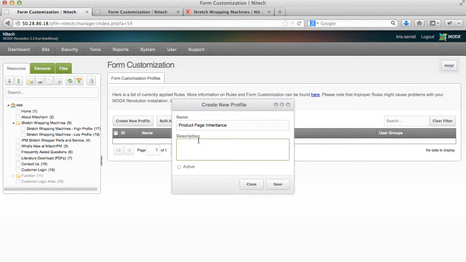Let's put in the description, and this is good to do because sometimes on large sites you'll start getting a lot of form customization rules and it gets really tricky. You start looking through them all and you're like, whoa, which one controls what? It gets really confusing. So I just write a little description so I can understand in the future what's going on. I would write something like, how to change the templates when creating a new resource.